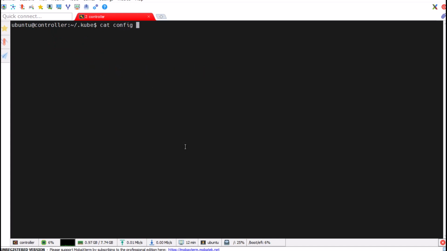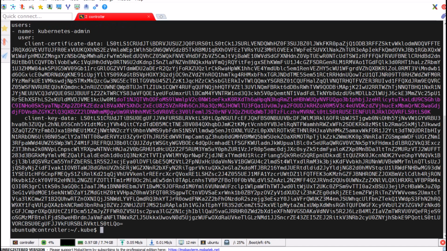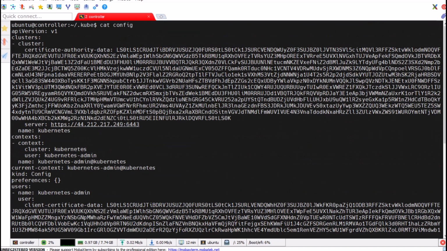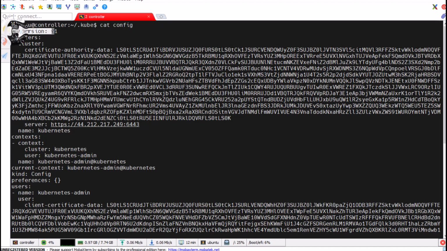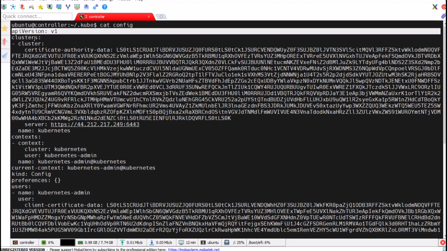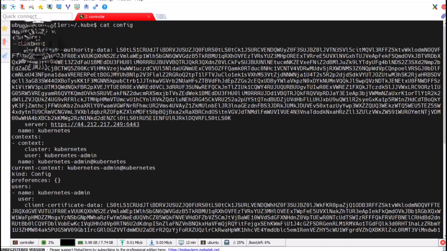So in the config file, the API version, that is a different topic. Then the cluster certificate authority data and the server IP, this master server IP, and the name of the master server, the cluster configuration, and the context name of the cluster. This is the name it is using. Okay, so coming to the users preferences.